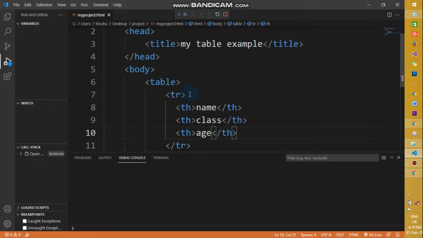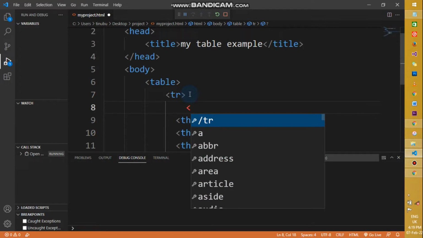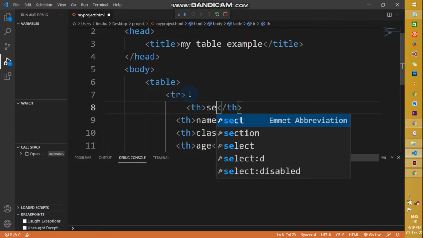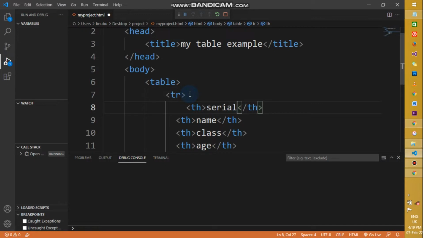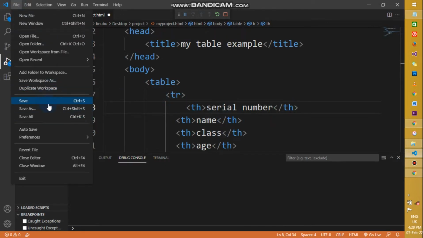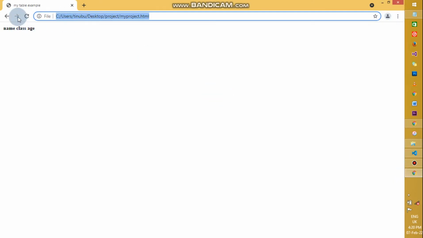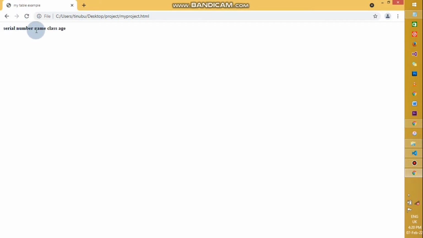Now let me try to add something else to it. Before name, let me add serial number. So all I will need to do is table head serial number, that is SN, serial number, right? So that is it. Let me save this again and see, so that I can get better understanding of what I'm talking about here. So reload this. You can see serial number, name, class, and age.